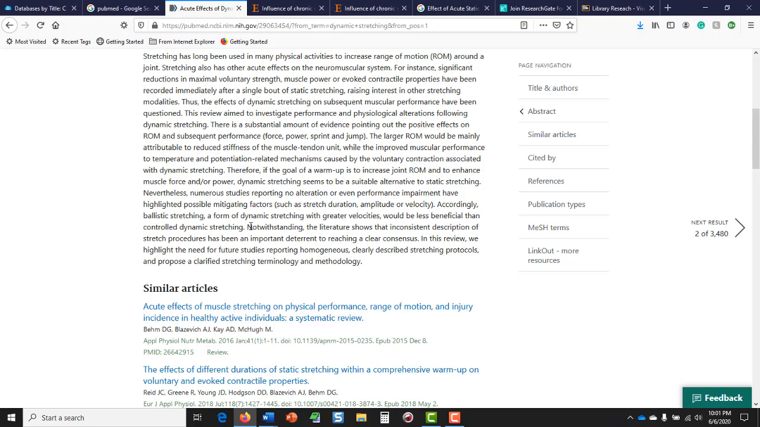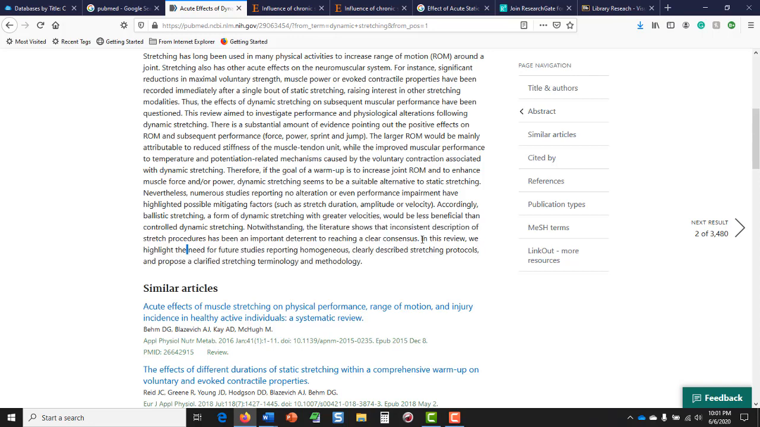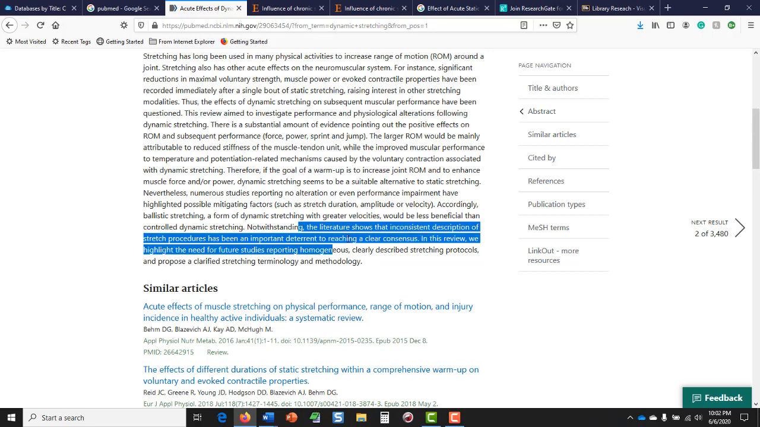Okay, so this is actually great. I'm so glad I found this article because this is talking about how some of the research out there showing why stretching is good or bad isn't so much that stretching is good or bad. It's just that it's inconsistent with terminology.